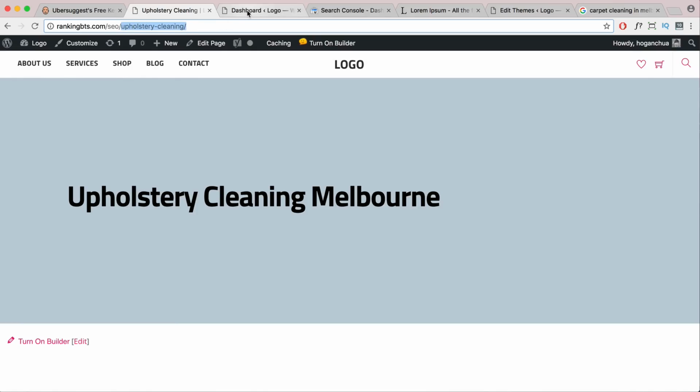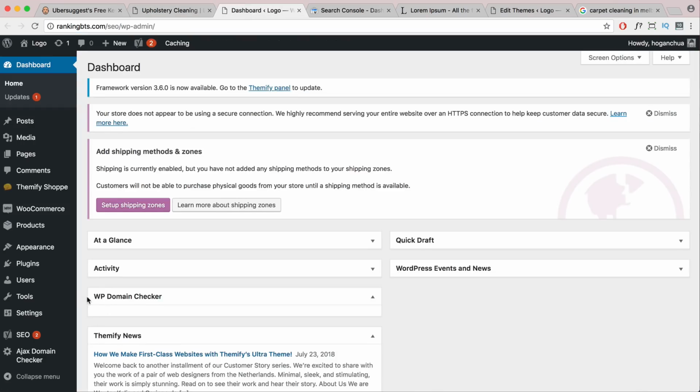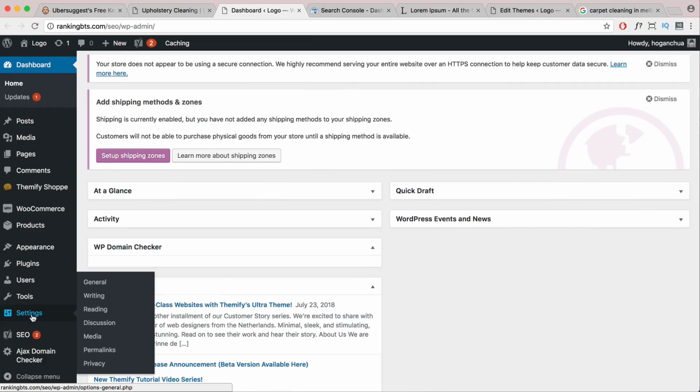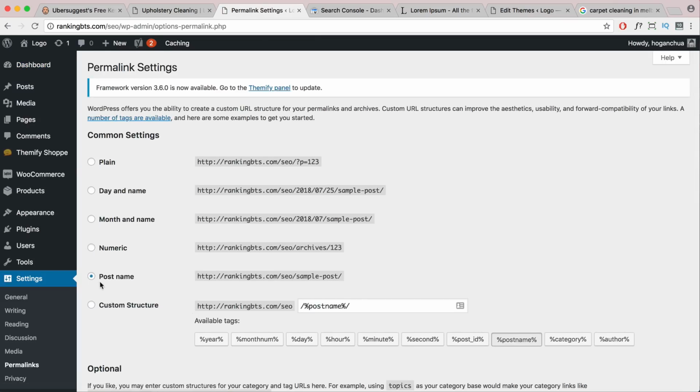Okay, so to make sure that is set in, you want to make sure that you've set the permalinks in WordPress. Hover over settings, click on permalinks, and what you want to do is select post name here. So it includes the post and also the page title within the URL.